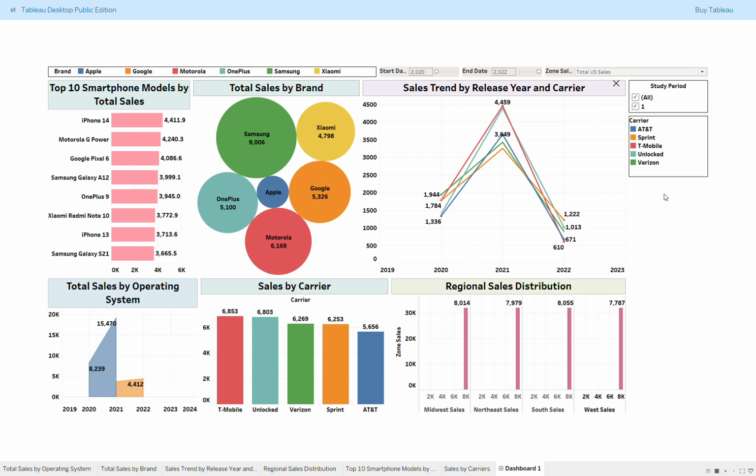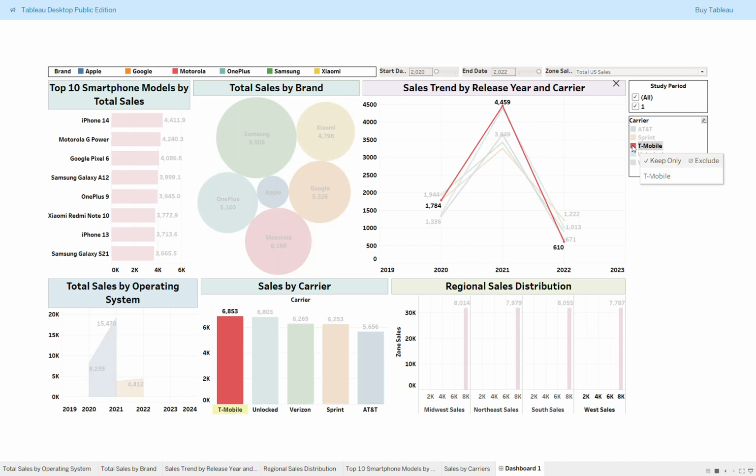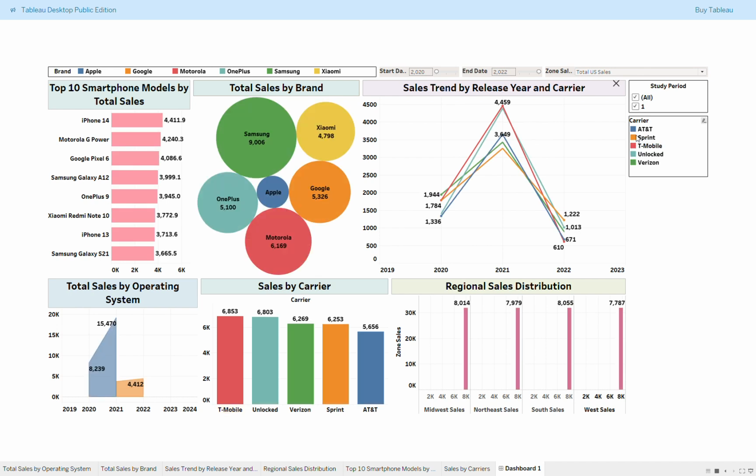You will see at the right corner it says carrier as well. So if I want to filter the data by carrier, I'll just click on carrier. For example, if I want to see the data from T-Mobile and I click on T-Mobile, you see I'm getting the trend for T-Mobile with sales trends by release year and carrier. I'm also getting the T-Mobile unit sales by carrier itself. So it shows all of this data. So this is how you can filter it out.